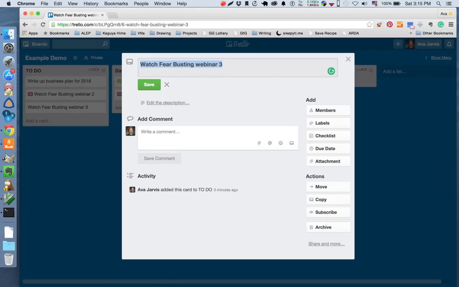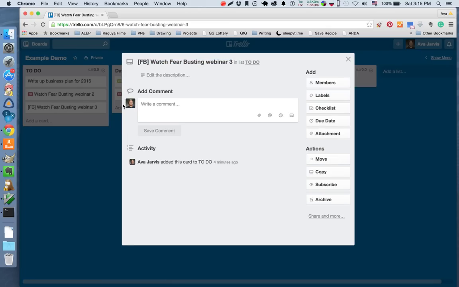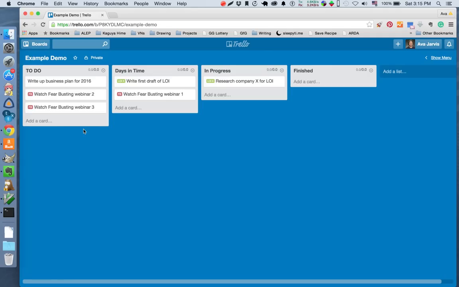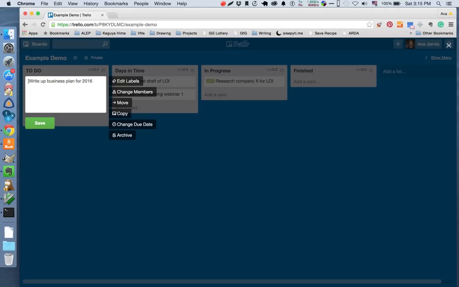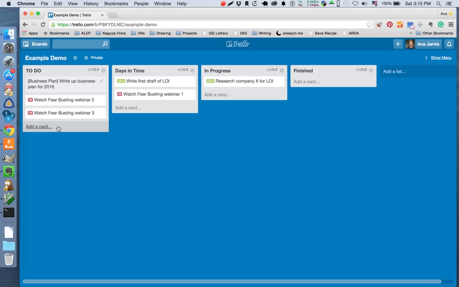And I really need to learn to click on the pencil more often. So FB just stands for fear busting. We can just click here. You can have a long description like business plan. Save that, and it'll just create a color for it and tag it as such. So you can organize things by project this way.